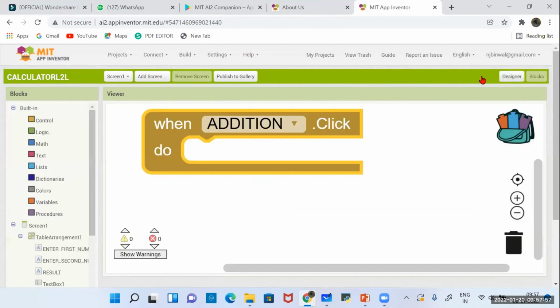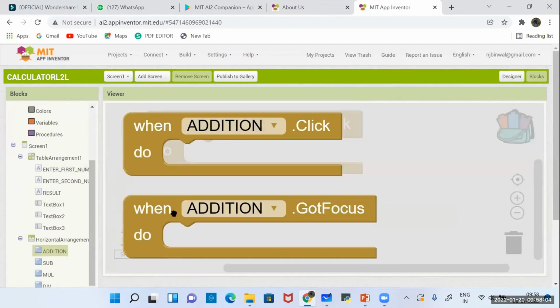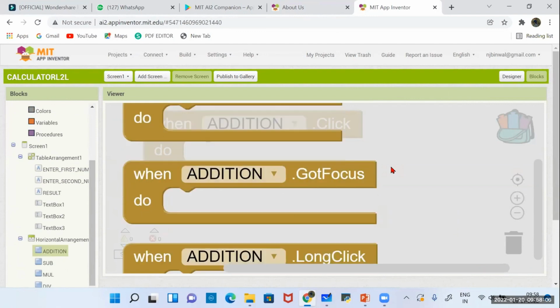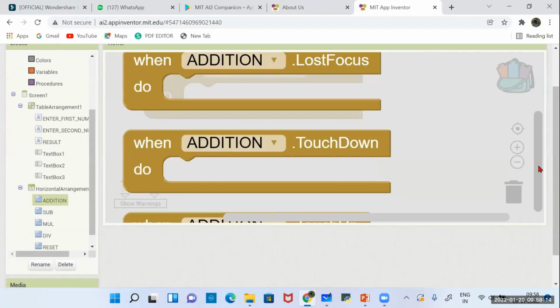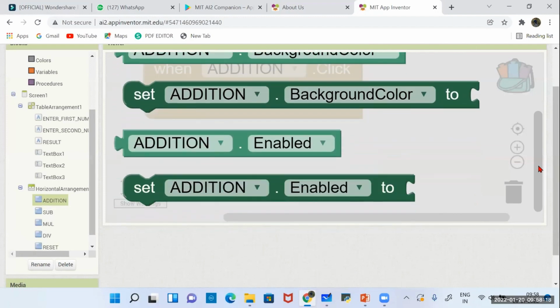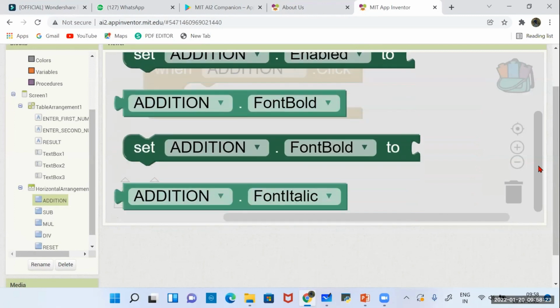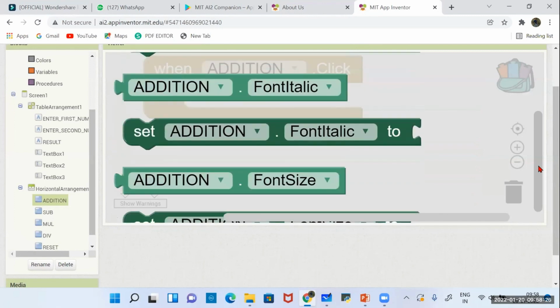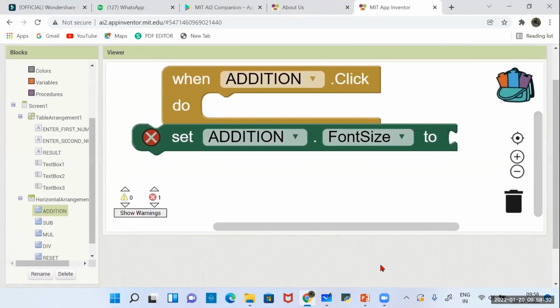So here in the coding part, when the user clicks the addition button, then what will happen? Then, just a second. Then here in this part, we will choose which option? Set addition background, set not addition background, set text box 1. Give me a minute. The screen is too large. Just a second, teachers.